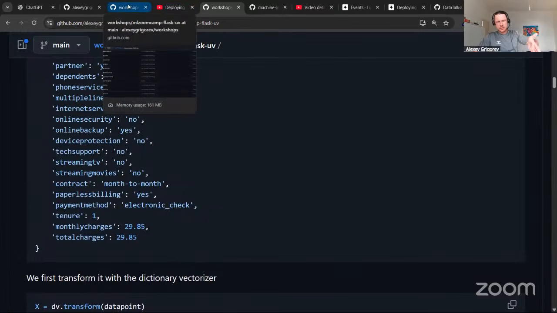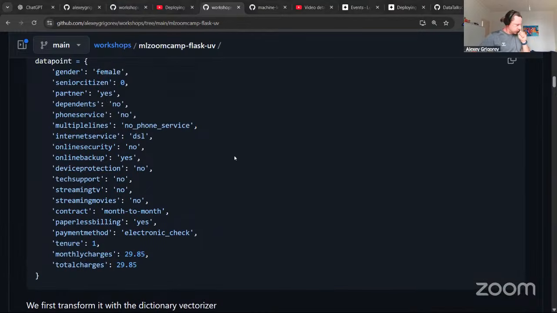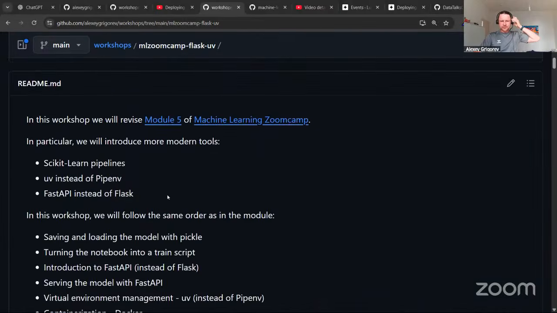I explained what this workshop is. I talked about the course. I also talked about this page. Just a second. So this is what we're going to use.